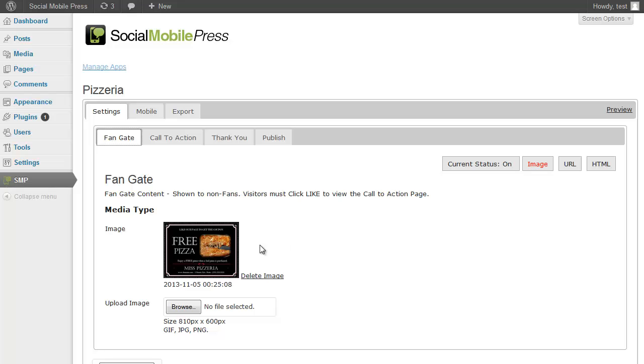Alright, now for the fan gate here, once again I've chosen to upload my own image. Now you have the option to either upload an image, to iframe a URL, or to enter some custom HTML code. Now we're going to go over the URL and HTML in a little more detail in another video, but I'm just going to quickly show you guys some examples.